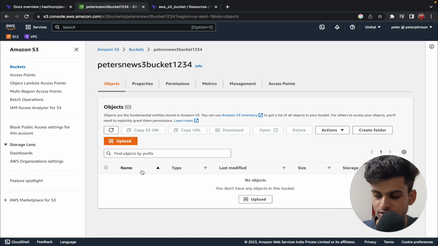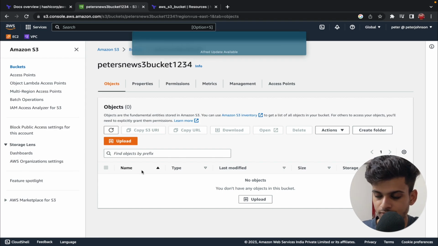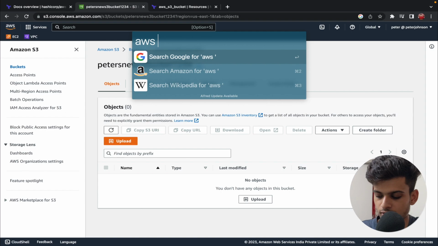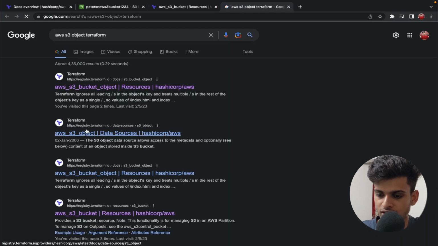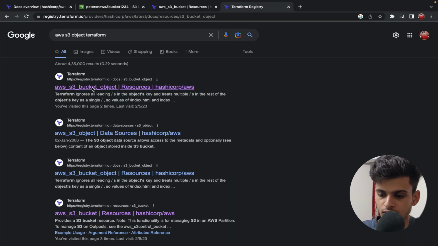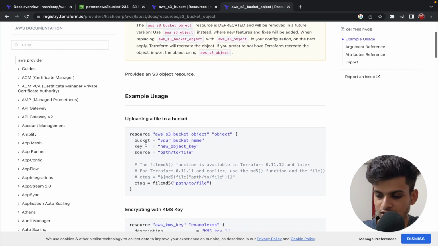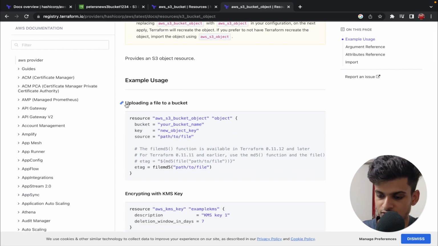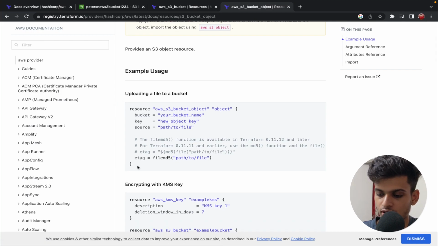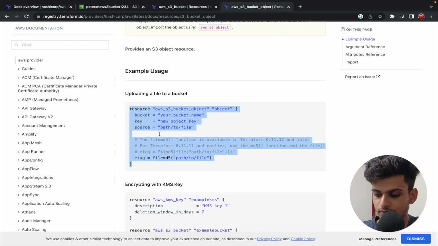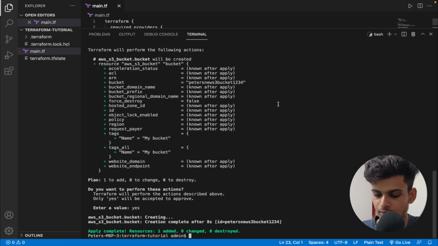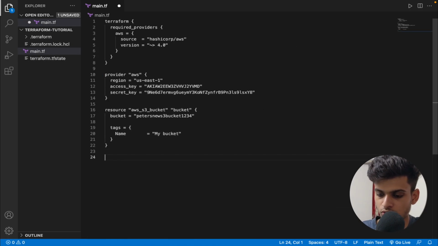So for that, let us search for AWS S3 object Terraform. Alright, let's open up the first link. Alright, so this is actually the code that we need, which covers uploading a file to a bucket. So let's copy this particular code from here, and let me minimize the terminal, and I'm going to paste this code here.